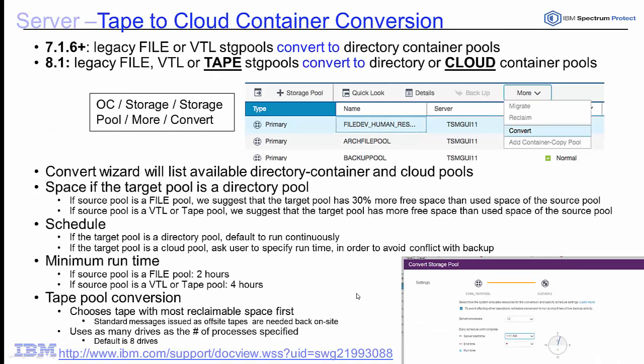Let's take a look at what's new in our Spectrum Protect server. The first big enhancement is the ability now to convert legacy storage pools for file, VTL, and tape into either directory or cloud container pools. In previous versions, we could only convert file or VTL into directory. This convert wizard is available through the Operations Center.